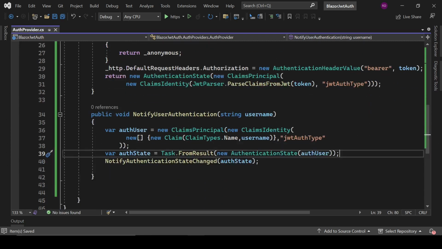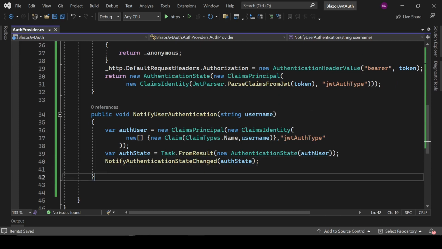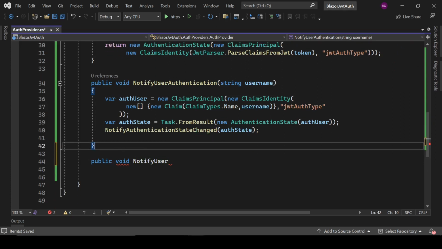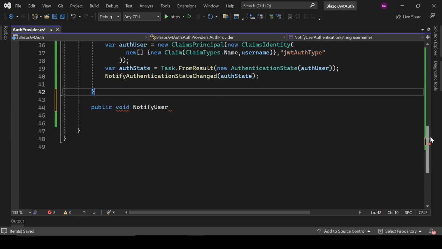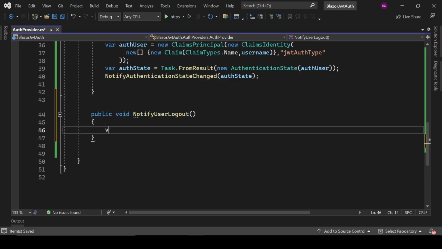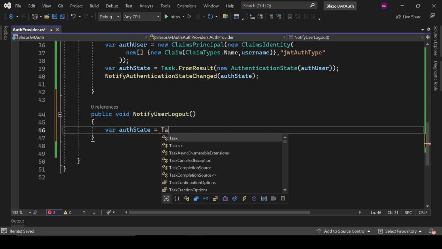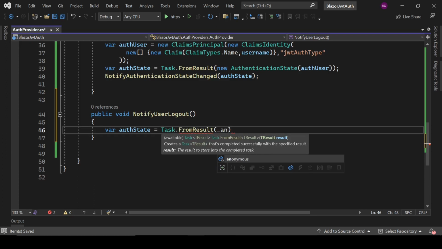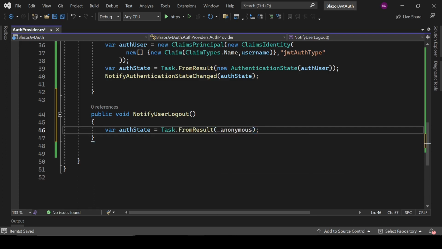Okay, it is looking fine. So we need another method for logout now. So public void NotifyUserLogout. So NotifyUserLogout. What we will do here, we will change the auth state. Auth state equals Task.FromResult, and now it will be anonymous because we have logged out.